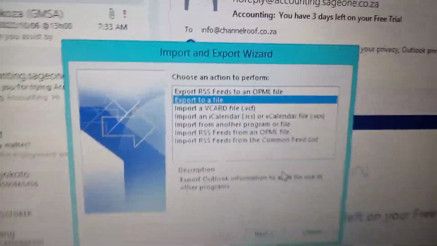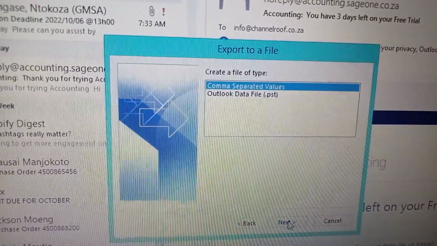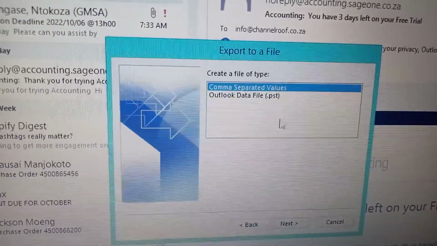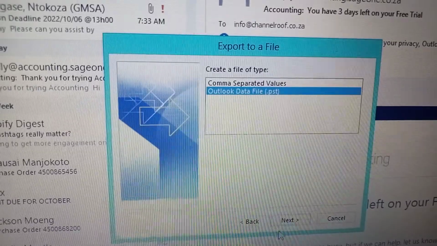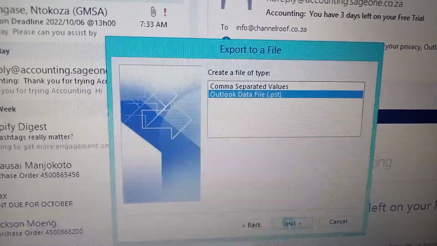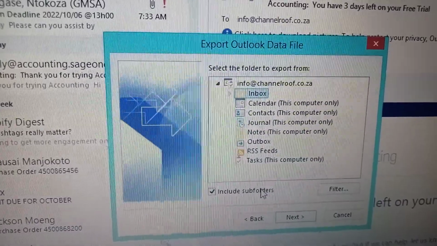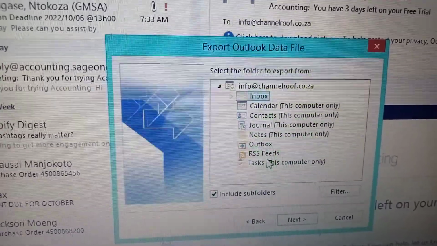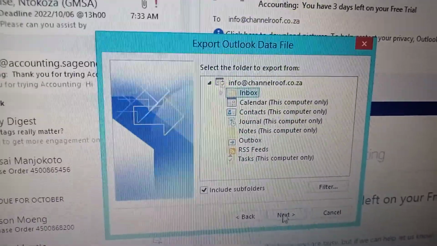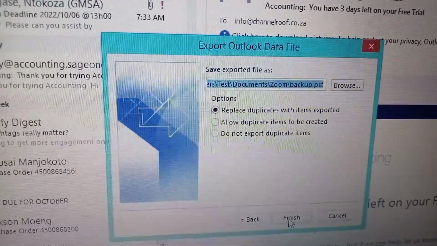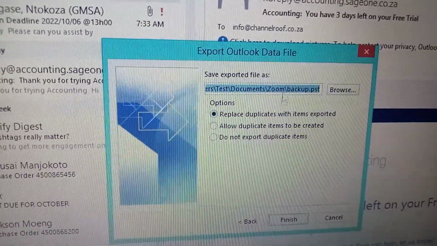You say yes. After doing that, you say next. After doing next, you say PST. This is what Outlook is going to understand. You click next. You select the inbox plus subfolders, because we include subfolders. But if you don't want them, then you untick this. Then you select what you want. But in this case, we're going to do this. Next, and say replace duplicates with whatever.